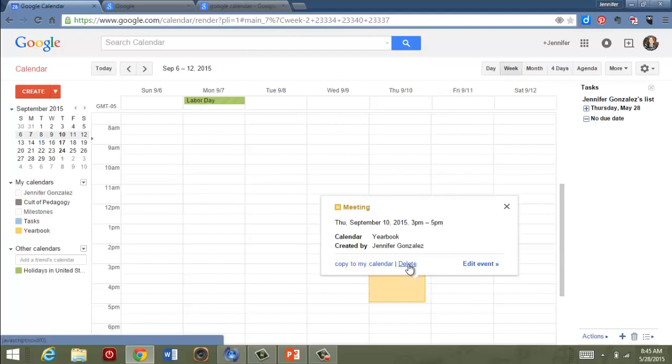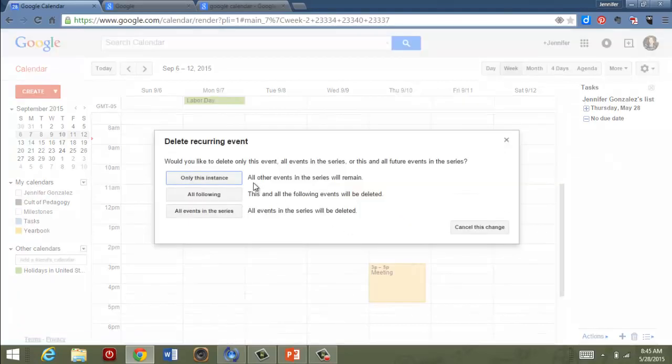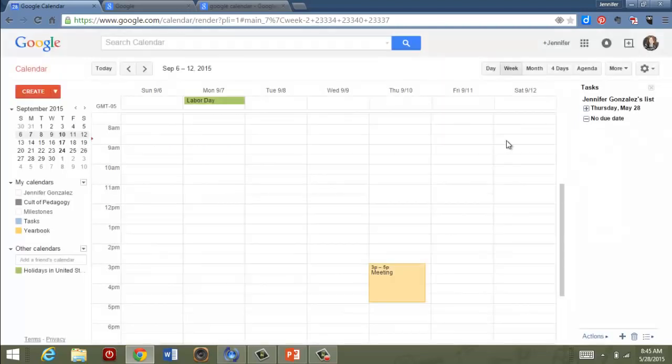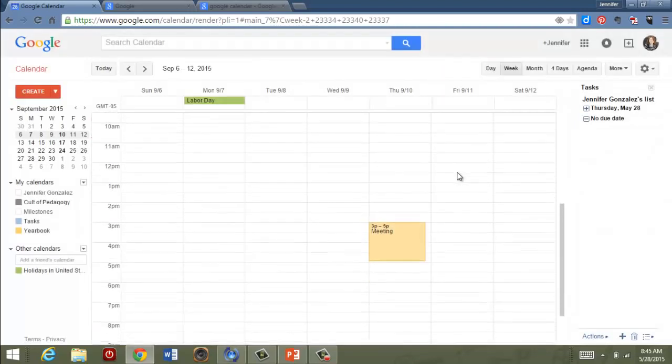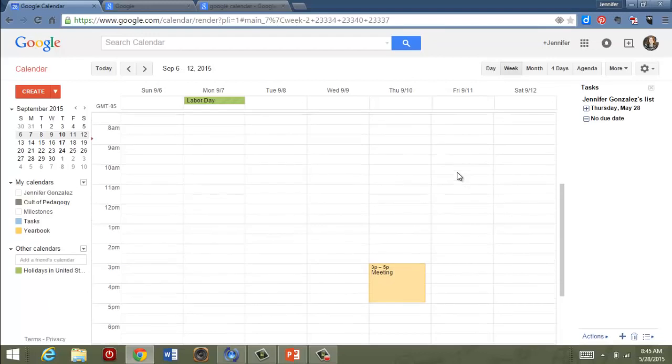I go into here, I'd click delete, and then it would ask me, do I want to only delete this one instance, or do I want to delete all events in the series, everything following this one? So this is really good for a recurring event. You don't have to delete all of them. If you're just going to be skipping one meeting or canceling one meeting, you can do that.